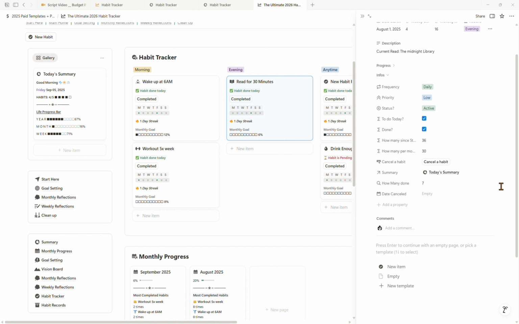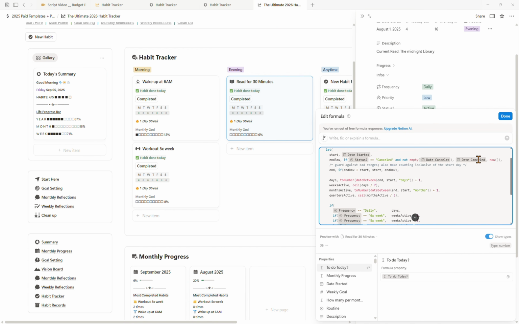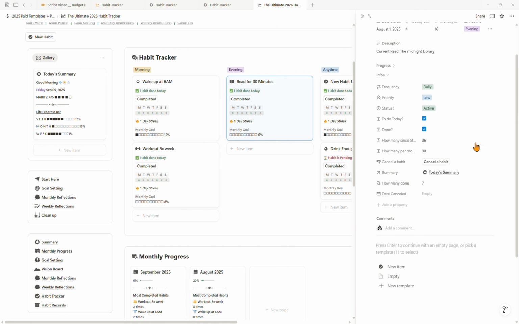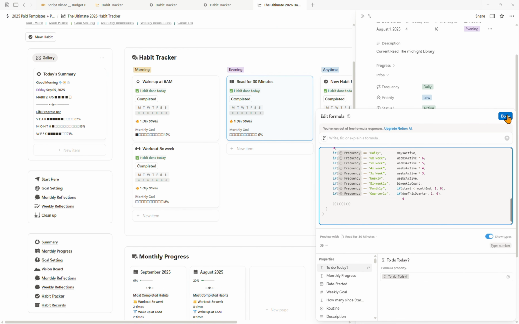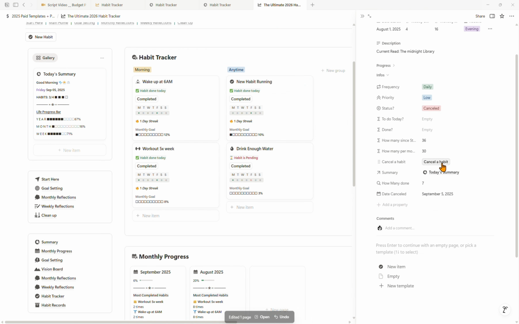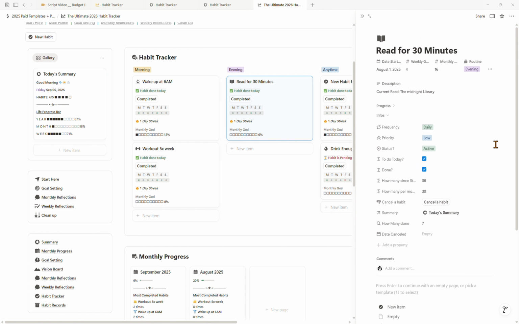Then we have the done formula. This is your checkbox for today. When you tick this, the system knows that you completed the habit and updates your progress bar. We also have 2 formulas to calculate how many times you did the habit since the start date and how many times you did it since the start of the month. Also, we have a cancel button. So if you click on it, you can mark this habit as canceled. And again, it won't delete it. It just moves into the archives. So you can restore it later if you want.